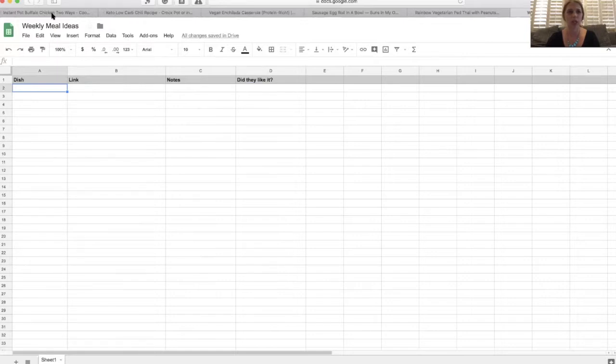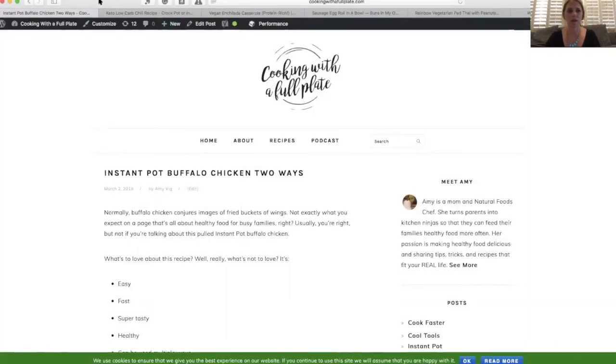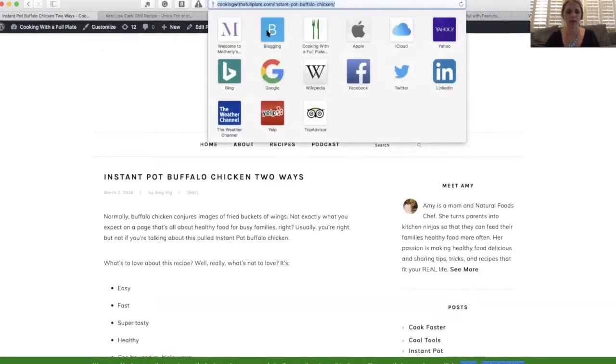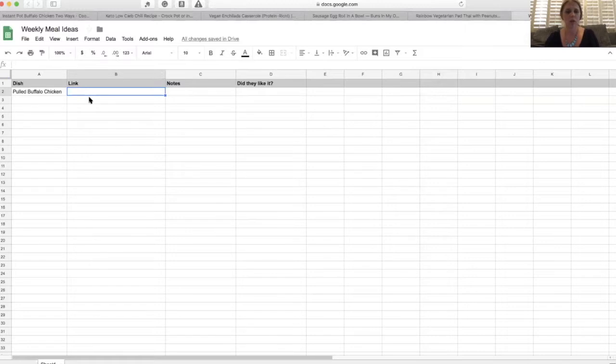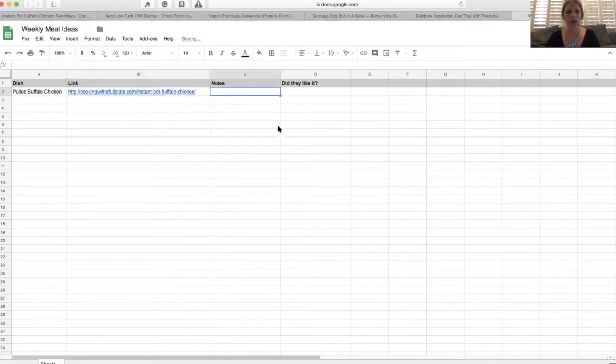So let's start here. The one thing that we love is cold buffalo chicken. And we do that on sweet potatoes or in salads. This is a recipe from my site, but they aren't all from my site because there are lots of awesome recipes out there. And so you can see I'm pasting the link. I copied the link, I'm pasting it here. Make this nice and long so that I have the full thing. And then I might note, make in an Instant Pot. And I know my family loves this, so I'm going to write yes.